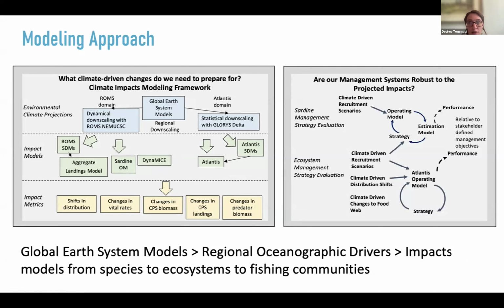And we use a suite of impact models, from species distribution models to ecosystem models, that are linked to downscaled climate projections. And then we have some impact metrics that we generate in terms of shifts in distribution or shifts in productivity. And the second part of our project is using management strategy evaluation to assess the robustness of our management systems to those projected impacts. And right now, we've done two management strategy evaluations. The sardine one, which you'll hear about, has been completed, and the ecosystem management strategy evaluation that uses the Atlantis ecosystem model is underway.